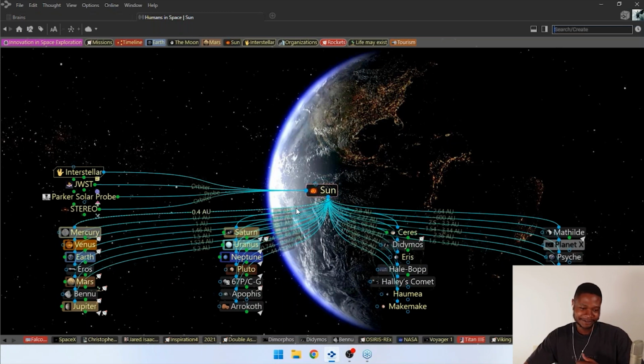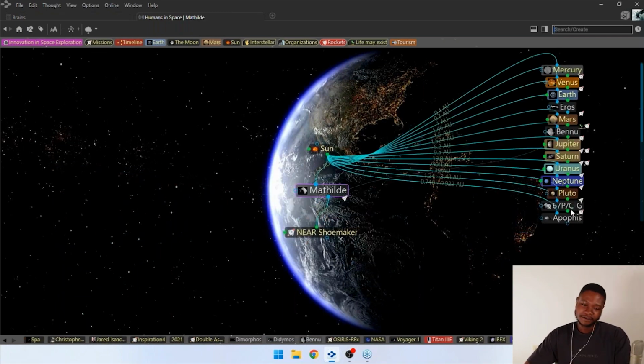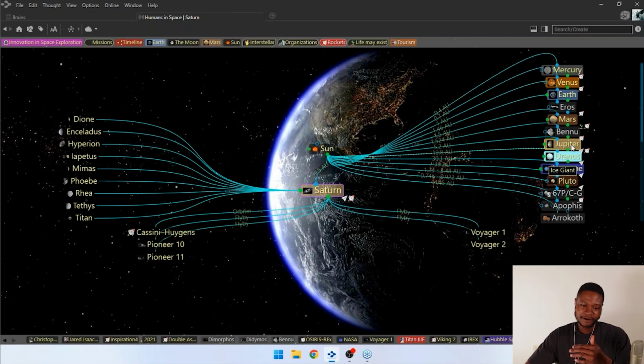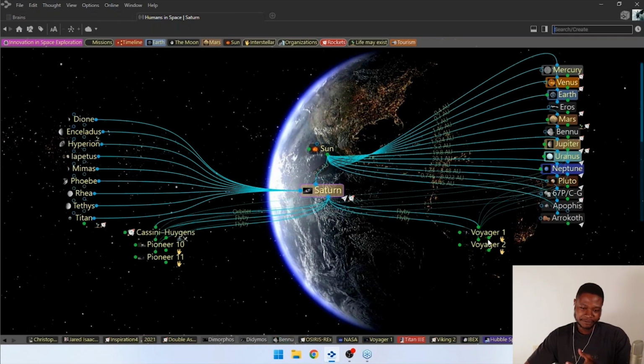That also is a feature that I don't see a lot of people using, but it really does help bring out the detail in the Plex without having to look into the content section, into the notes, to see why this thing is connected to its parent thought. You can just see it here.